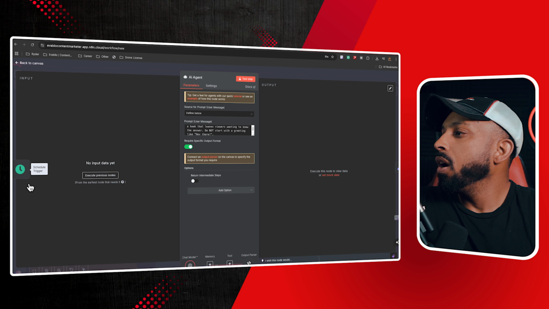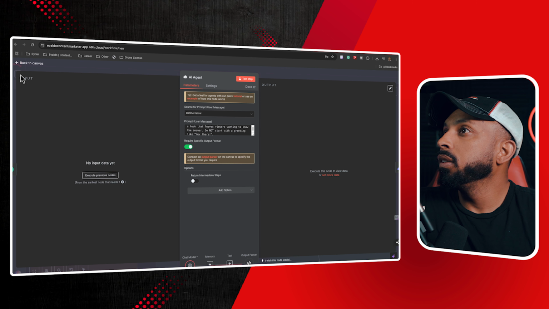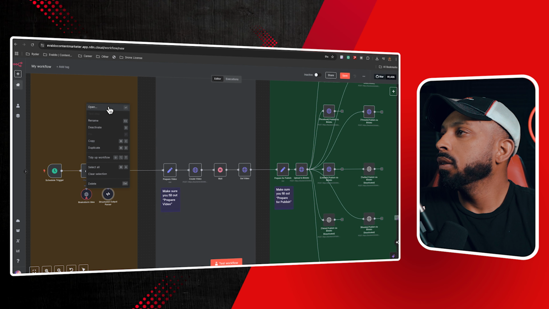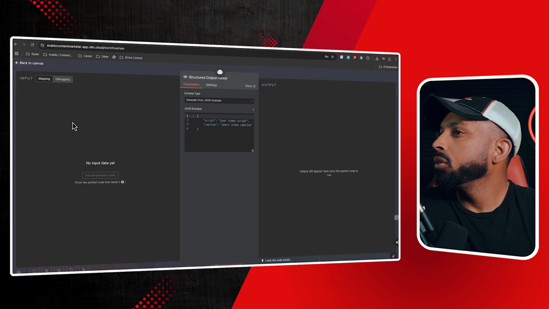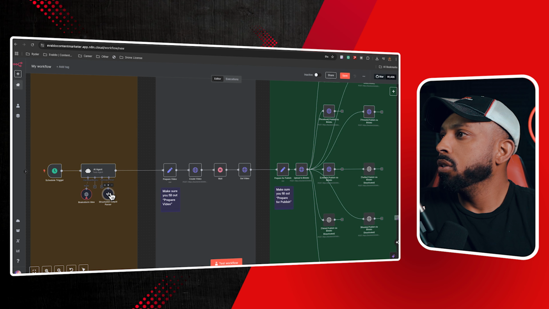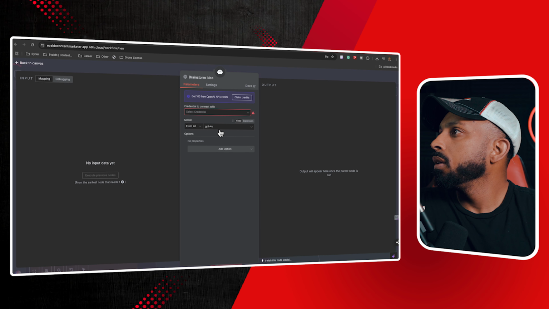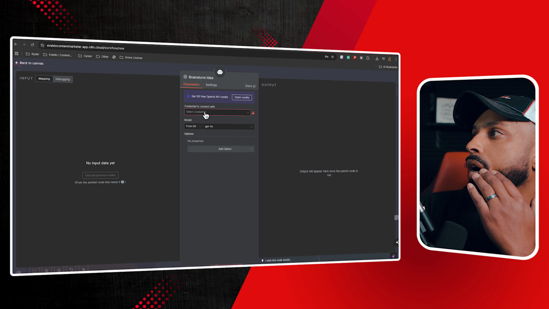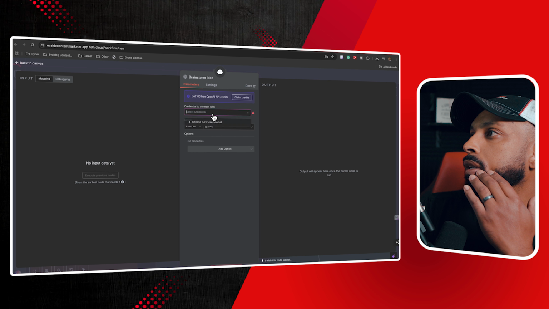So now I'm having a little bit of a hard time figuring out where to put in our API key. Let's check this here. It looks like in this section, the structured output phrase, that might be it. What's the brainstorm idea section here? Let's open that up. Okay, so we have to connect our ChatGPT.